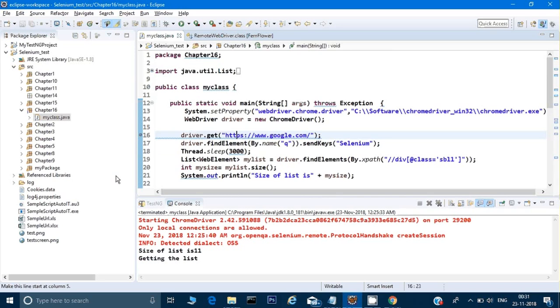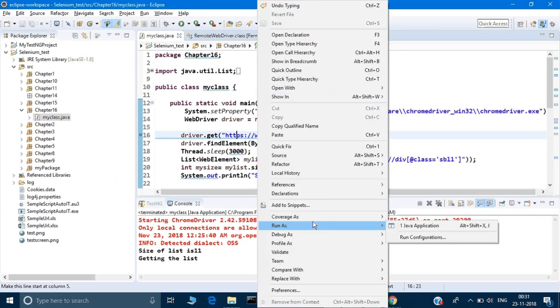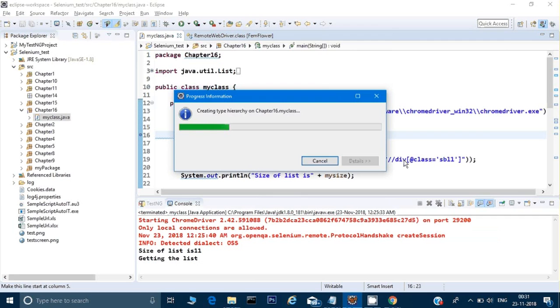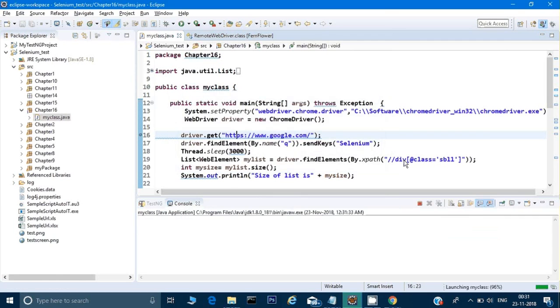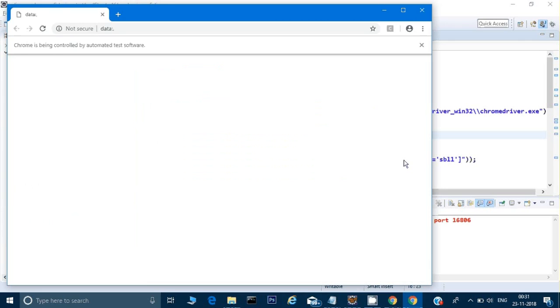Now, if I have to run in debugging mode, after doing a right-click, instead of doing Run As Java Application, I will do Debug As Java Application. I will just click on this. All right, it will first try to run my program. Okay, it has opened the Chrome browser.